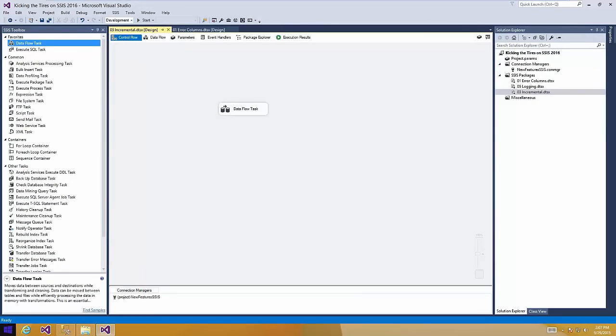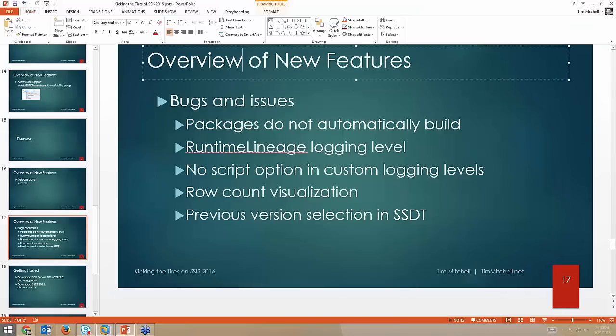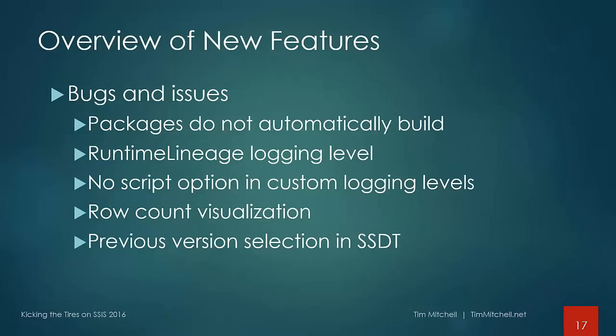So I wouldn't expect that the final version will behave that way, but it is something you'll want to pay attention to. Another bug, as I mentioned, the runtime lineage is not fully fleshed out yet, so I wouldn't necessarily rely on that yet. I showed you earlier there's no script option. There's no option to script out your custom logging levels. Even though you can do that manually, you can't do it through the UI just yet.